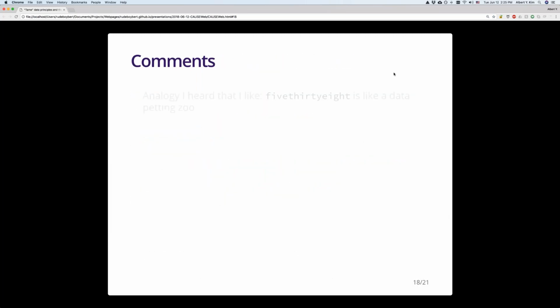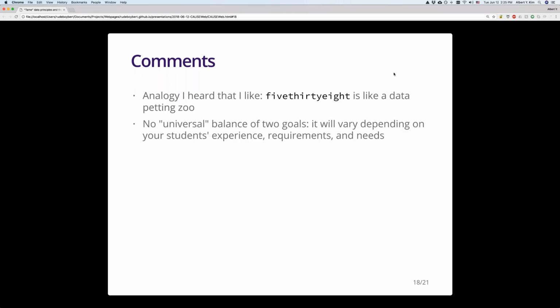Comments. An analogy that I heard that I liked is that 538 is like a data petting zoo. Nice tame data that's friendly to new R users. You have to keep in mind, however, that there's no universal balance between those two goals that I mentioned. This balance is going to vary depending on your students' experience, their requirements, and their needs. But careful thought should be put into what this balance looks like depending on your audience.